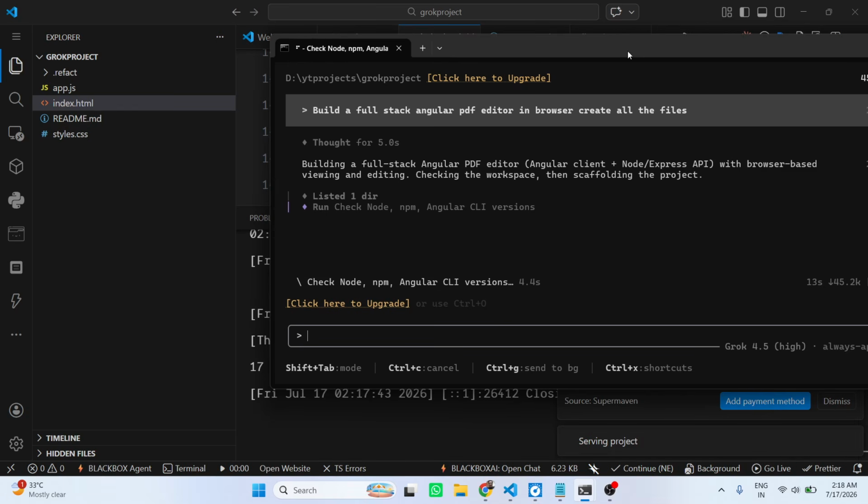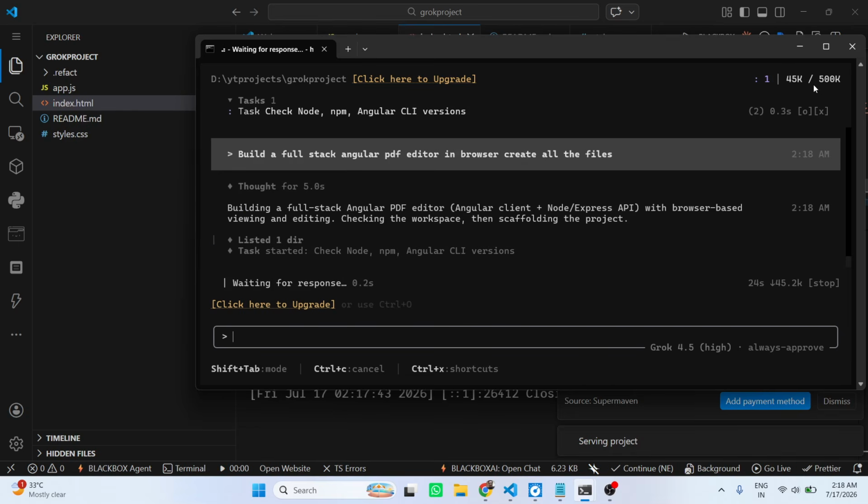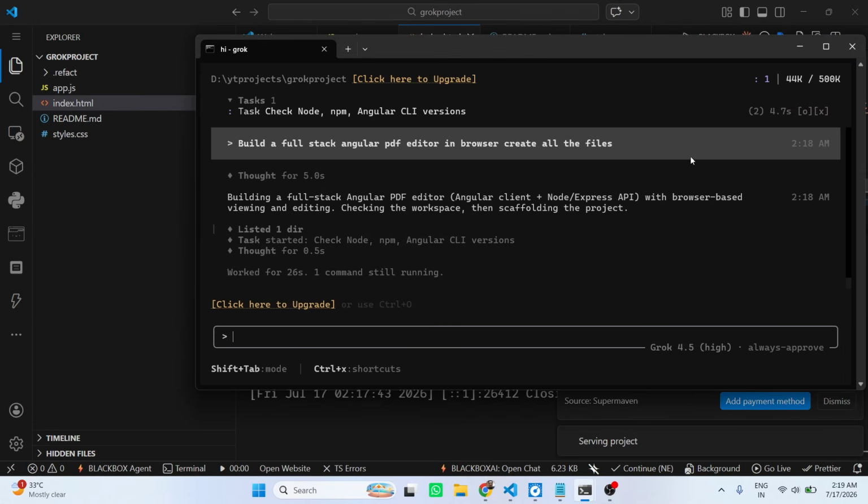Let me show you how much time it took to create this application. As you see, we are building the application. We are not getting any kind of notice for subscription because recently Grok 4.5 was released, so they are providing free and unlimited access.